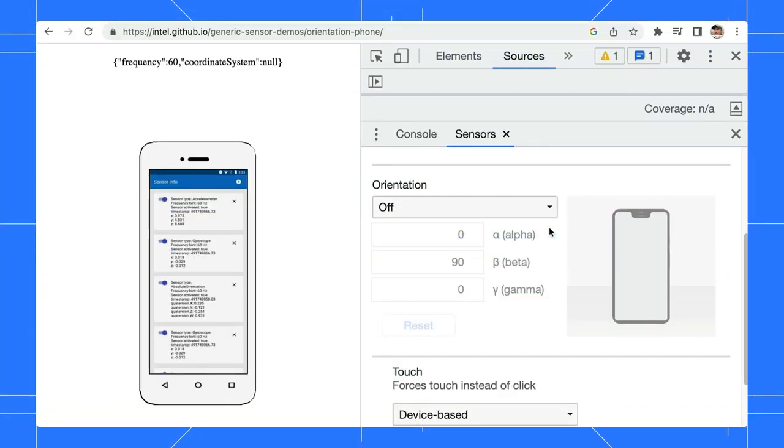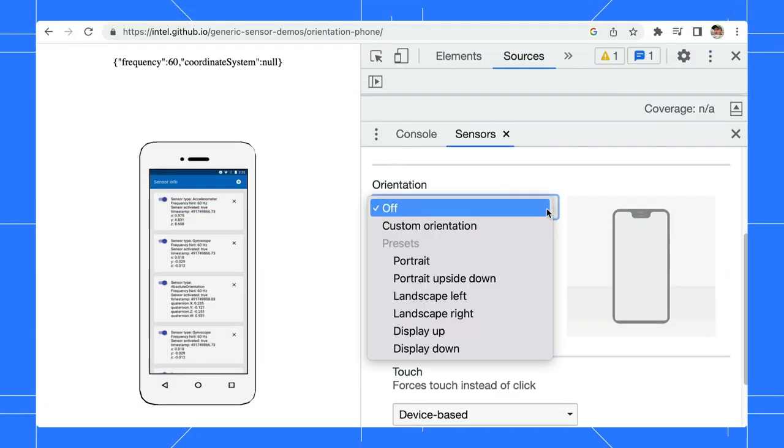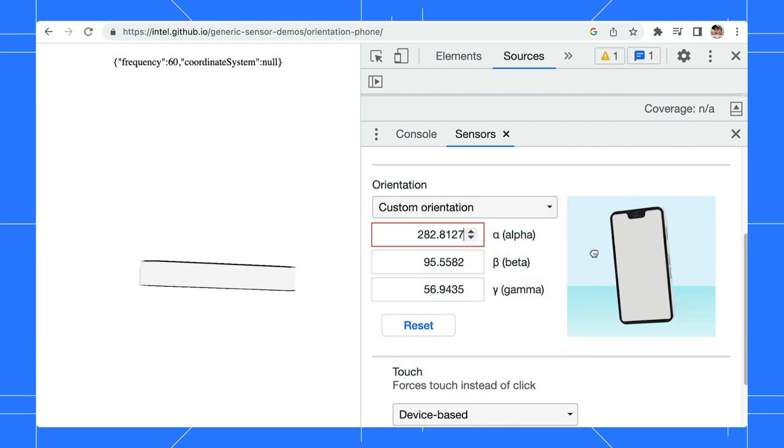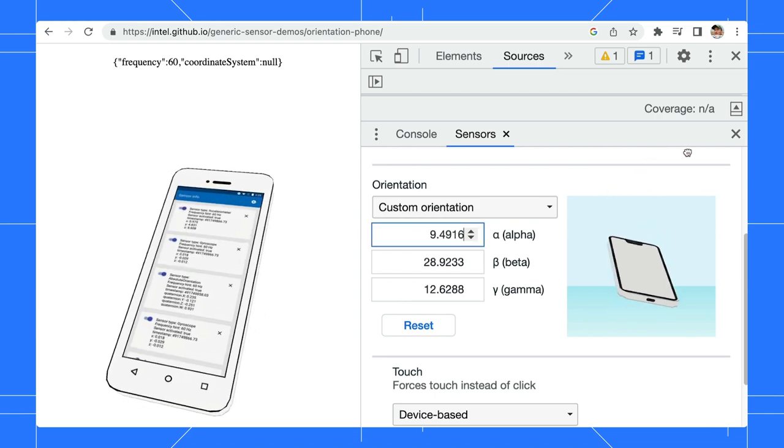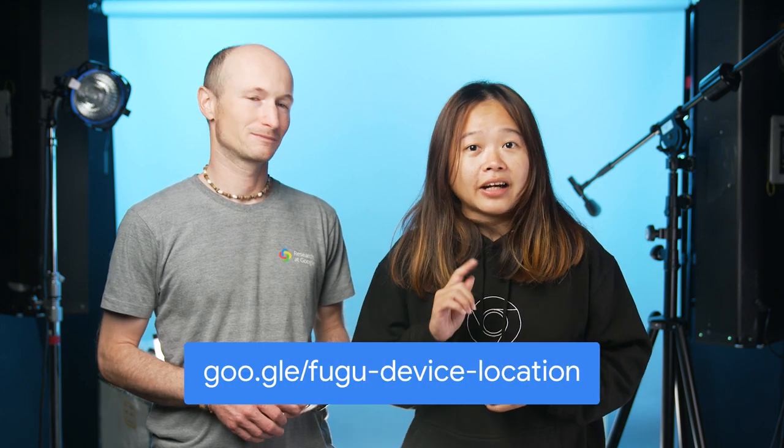See this demo built by Intel, who, by the way, also have implemented the generic sensor API. It shows a virtual phone, and when I open the device orientation feature in the sensors panel of the DevTools and set it to custom orientation, I can freely rotate the virtual device around. That's really cool.